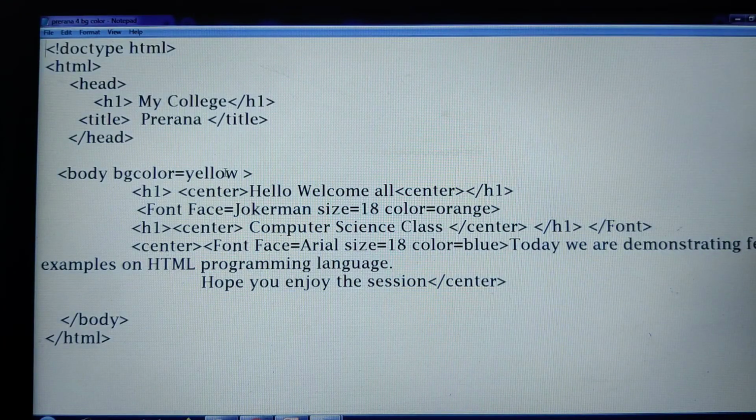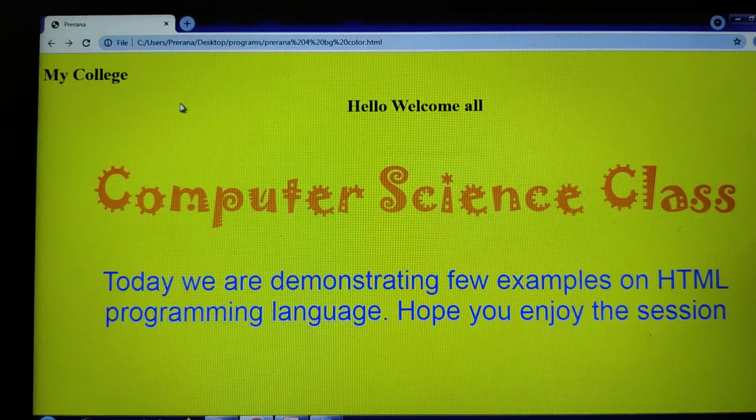And then next we have body bgcolor as yellow, which I have given here. Specifically I didn't give any font face, so hello welcome all will be printed as usual. Then here I have given the font face Jokerman, size as 18, color to be orange, followed by this particular text. And then for the next statement we have a different font face, I have given Arial, the color to be blue. And then close the center tag, close the body as well as HTML. So that's how you are getting this particular output.